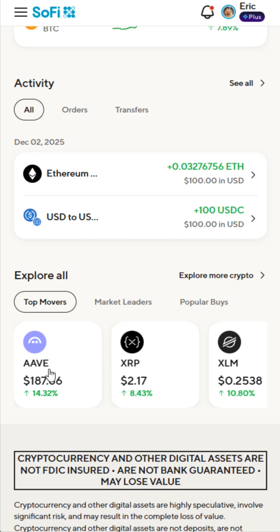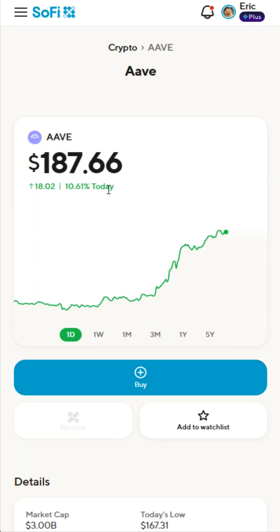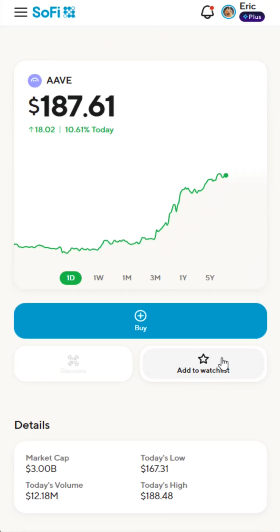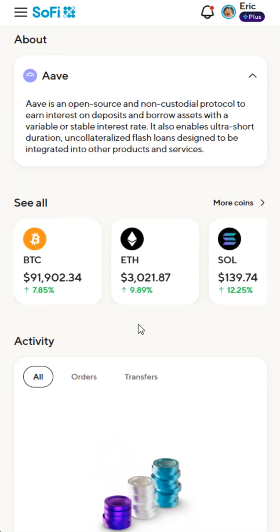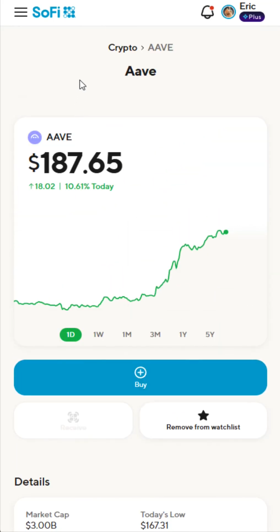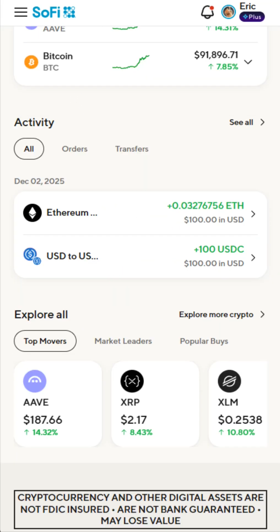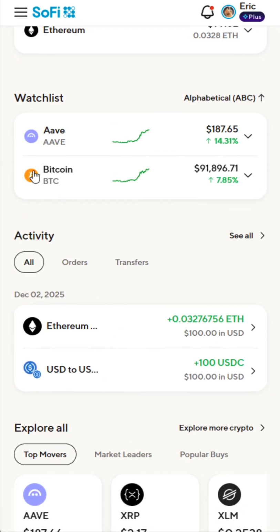So let's just say I wanted to check out this cryptocurrency. I can click on it. It'll open it up. You can buy that cryptocurrency. You can add it to your watch list by clicking on that. And then you can see information scrolling down from there. But if I head back to the previous page, now I can see this cryptocurrency I had added to my watch list, so it shows up right there.